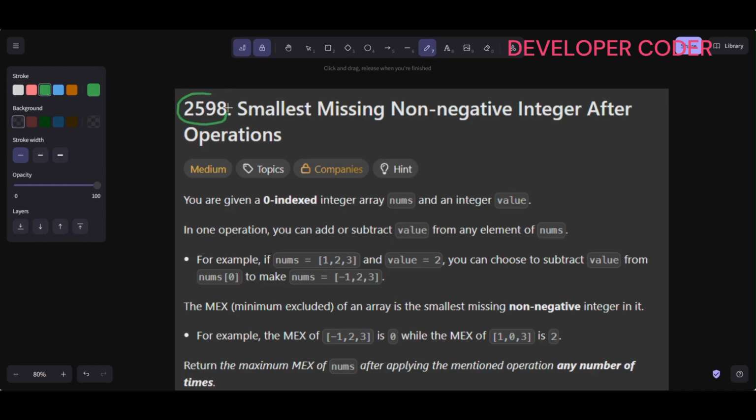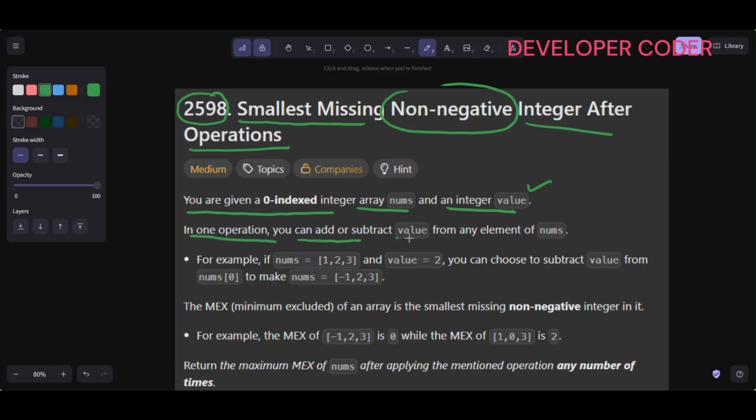Problem number 2598. Smallest missing non-negative integer after operations. So let's read the problem statement. You are given a zero indexed integer array nums and an integer value, right? In one operation, you can add or subtract value from any element of nums, right? For example, if nums is like this 1, 2, 3, right? And value is equal to 2, okay?